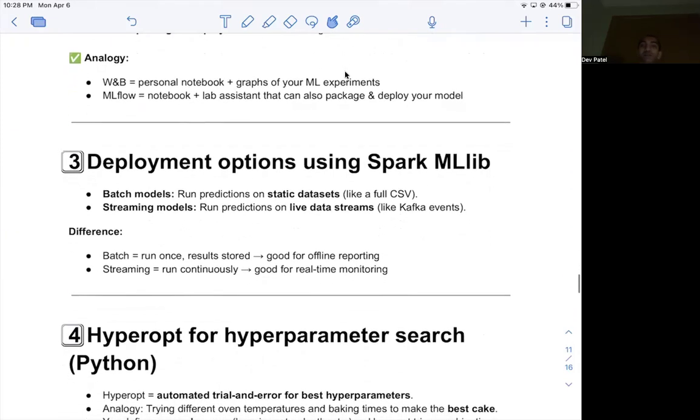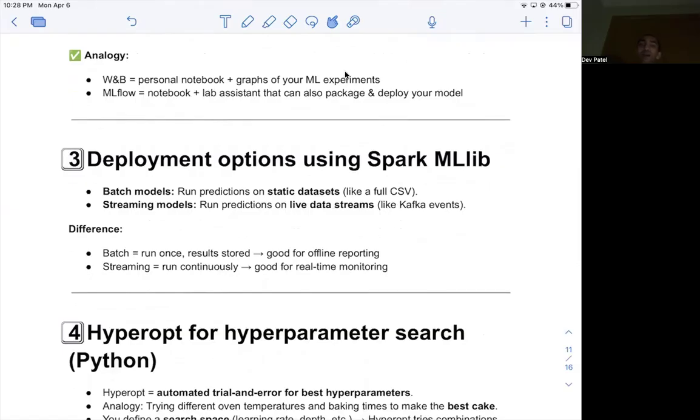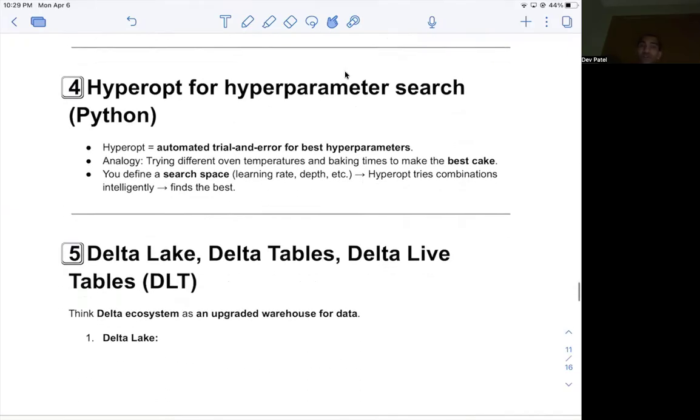Spark MLlib. So we have batch and streaming models. This is the rate at which the predictions, when you have deployed your ML model, run on static data sets. That's batch. Streaming is live data streams, Kafka events. Hyperopt, hyperparameter search: not just random trial and error, but incremental versions where it gets better at selecting which hyperparameters you actually want to search. It selects a number of parameters, sees the performance, and decides, okay, this is the next best set of hyperparameters we want to possibly test. Not just random grid search, which goes through all of the different possibilities.